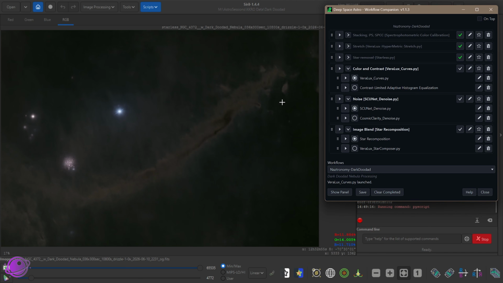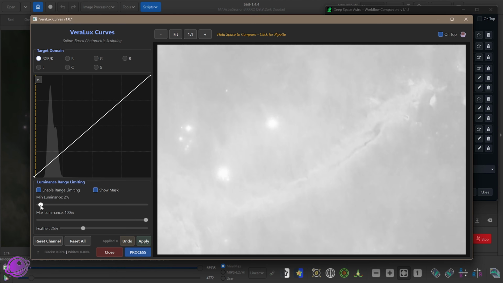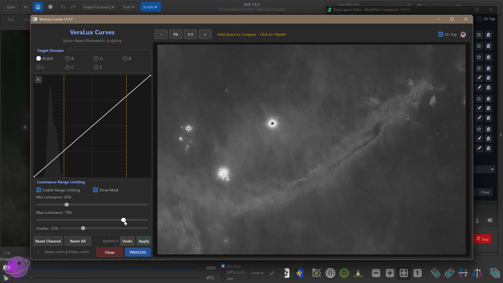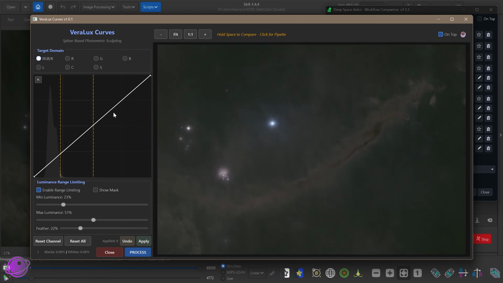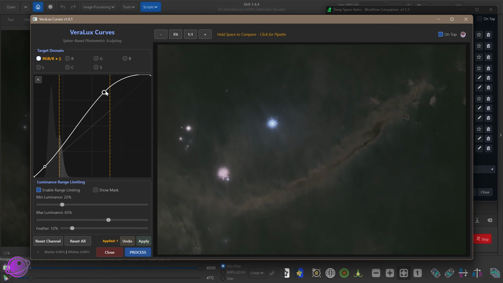So I'm going to run that. And I want to do range limiting here. Click on Show Mask because I don't want to affect the entire thing. And let's see if I can hide some of that. All right, setting it to 23 to 51 and then feathering of 22. Okay, let's see. So I'll apply this. And then we're going to do another range mask. I wish this saved. So, clipping the whites a little bit. This is something to play with.